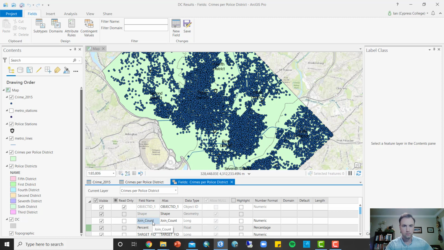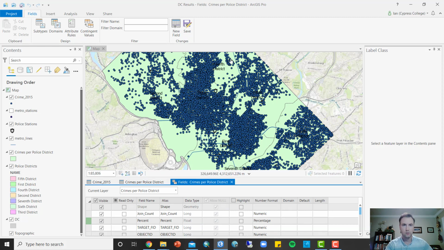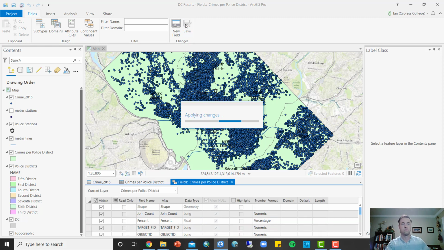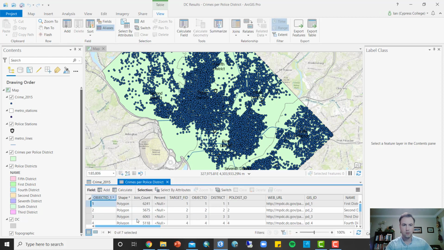Then you have join count, and now we have our new percent field, and it turns green again because your attribute table's changed. So once again, you have to hit save. All right, now you can close your field editor, and notice that you've now got a percent field right there.